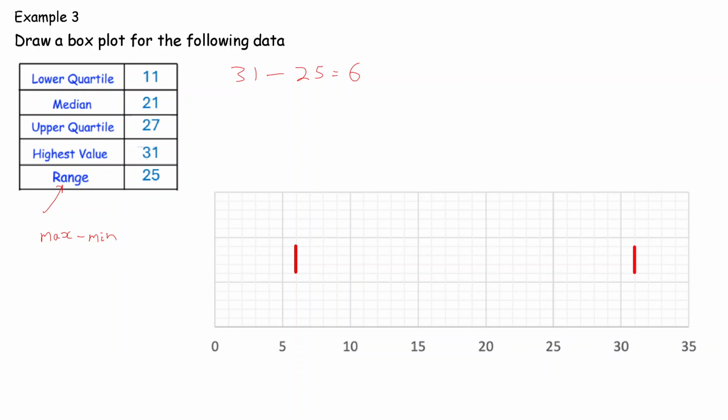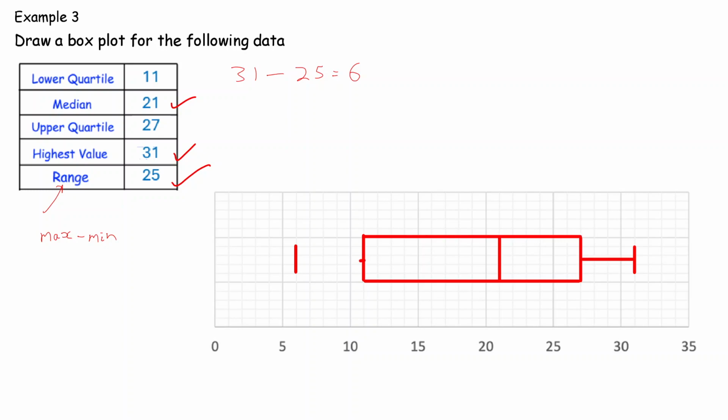I've been told that my median is 21. Let's go and draw that one on. Let's go and draw my median 21, which is going to be here. That's good. So what have I done? I've done the median, I've done the highest value, I've done the range, I've used the range. Upper quartile is 27. Let's draw that one in. So 27 is going to be through here. And then my lower quartile is 11. So just through here. And then just drawing it all together. Okay, nice and neatly. There we go. Good. And there we go. Okay, finito. That is it.